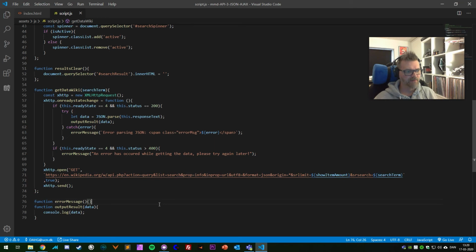So type this in and test by looking at the console log and see if you get any output that matches the amount of search result items that you want to show. Right, pause now and do that.